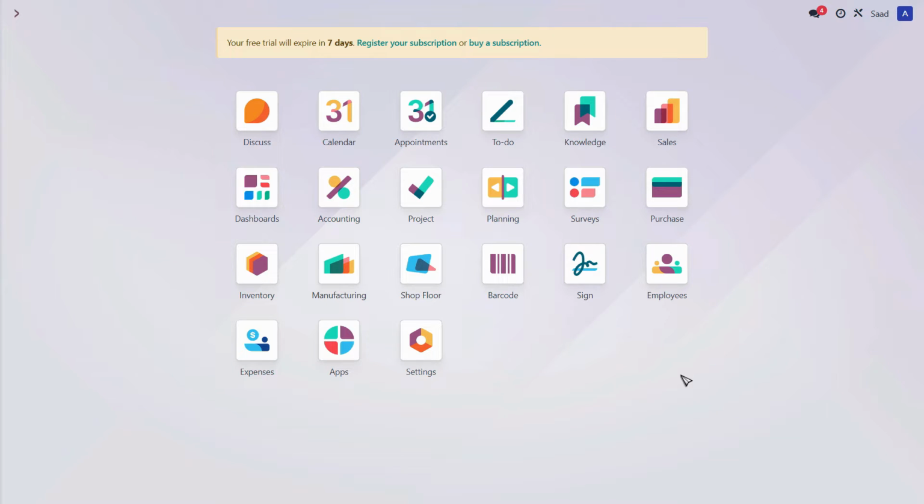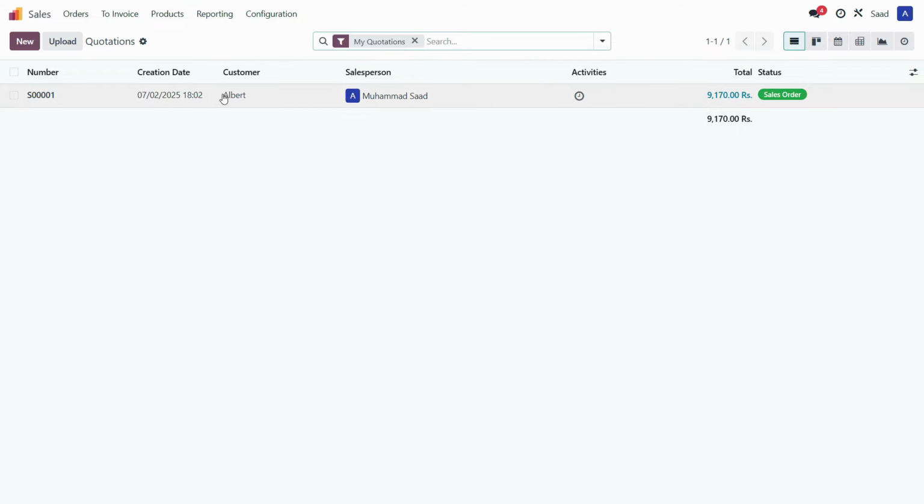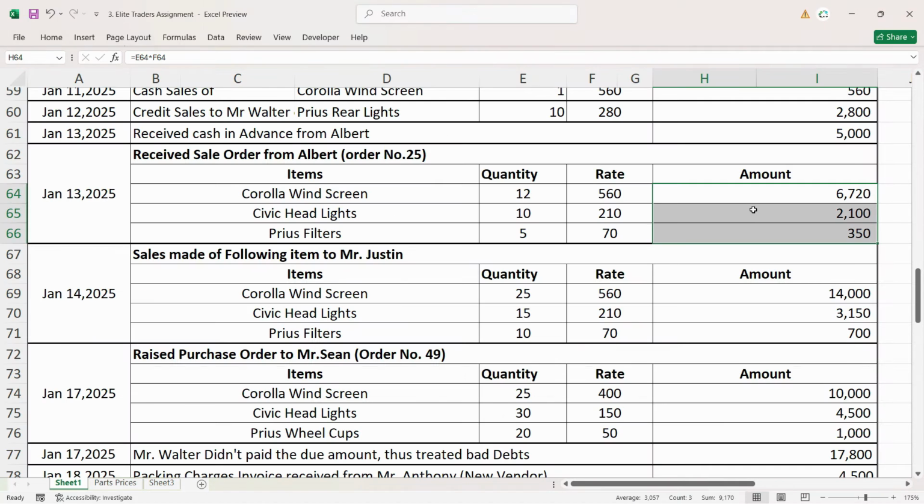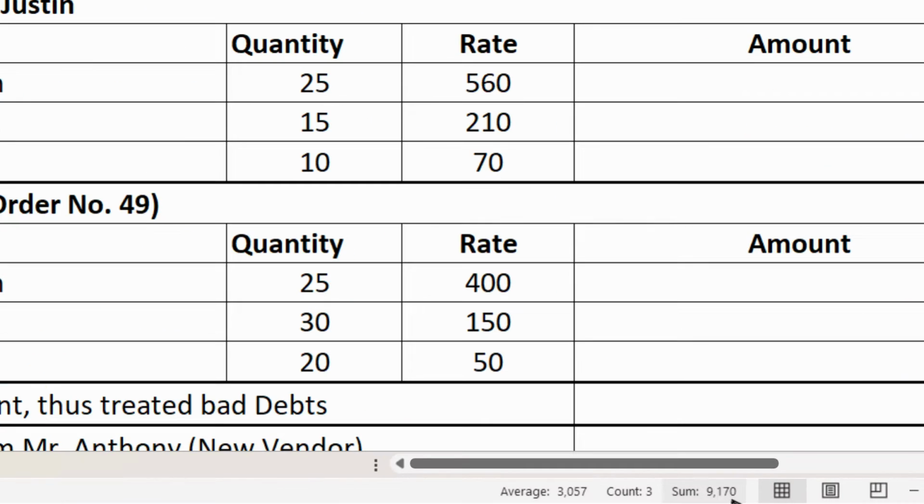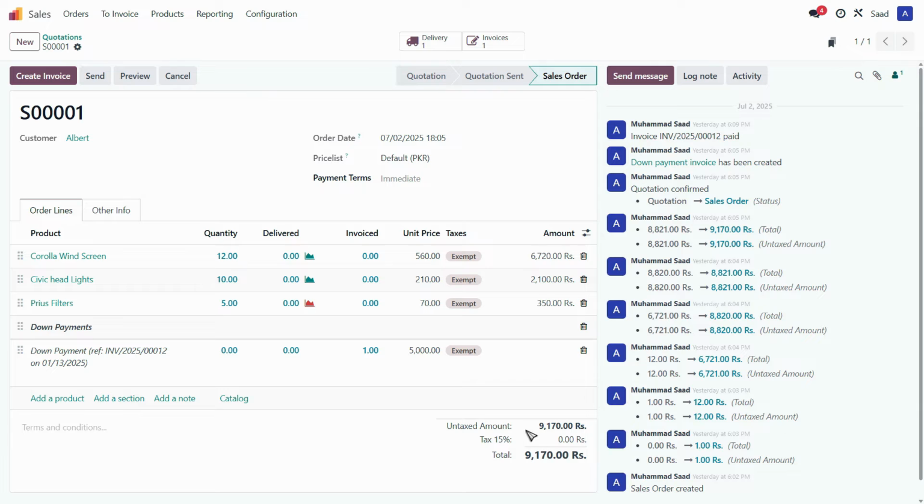So first of all, we need to locate the sales order and that can be found in the sales module right here on the top right. And once we click here, we have this order of Mr. Albert. Let's open this up. And as we can see, if we scroll a little bit up, this is the sales order that we booked earlier. The total is 9170. So it exactly matches this one.